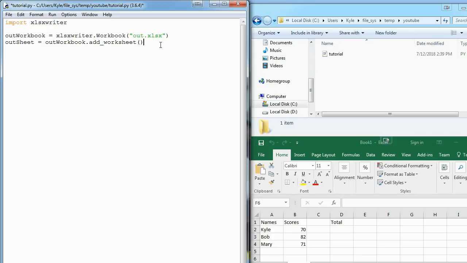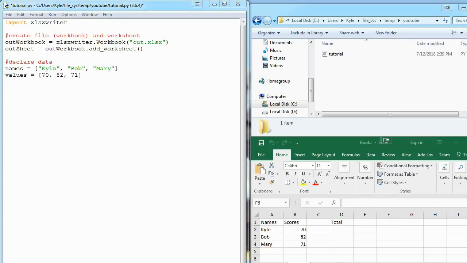Now let's hop into the data we want to throw into here. Real quick, I guess what we should do is put a comment: create file (workbook in parentheses) and worksheet. Now what we want to do is get the data. I'm going to say declare data. I'm going to say names is equal to blah and values is equal to blah, and I'll fill this in so you guys don't have to watch. Okay, so I just made up some data and you can see it here.